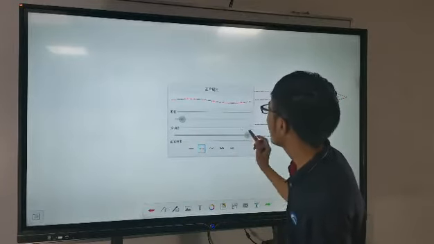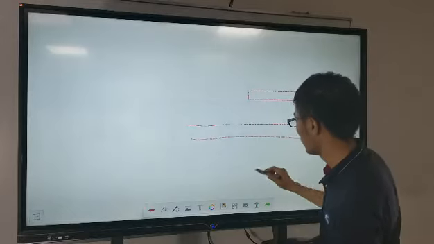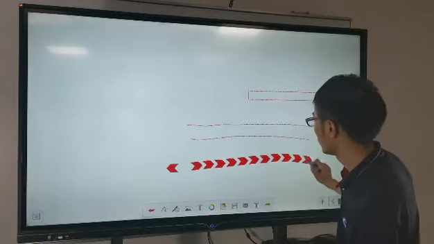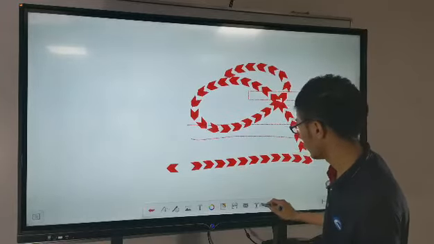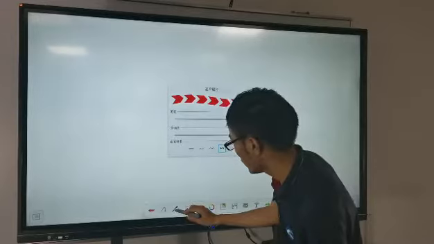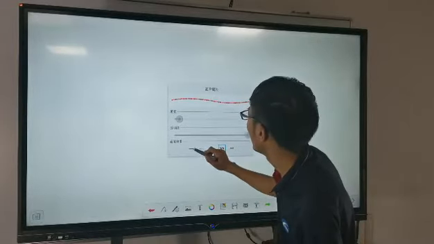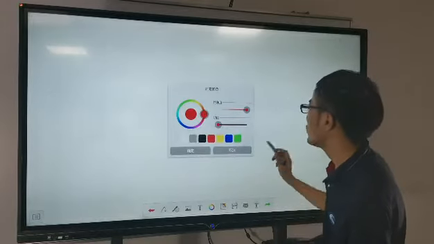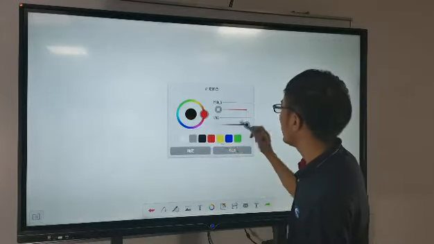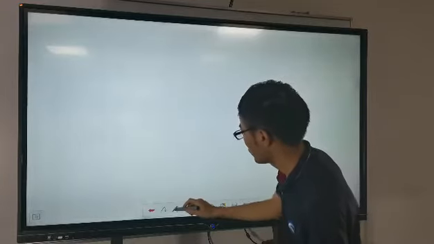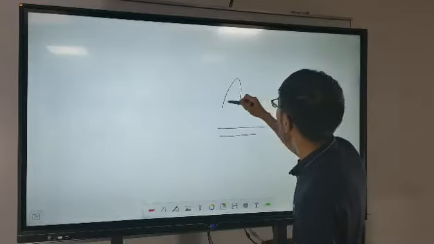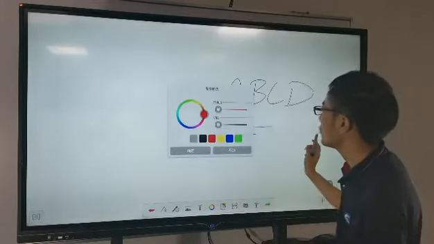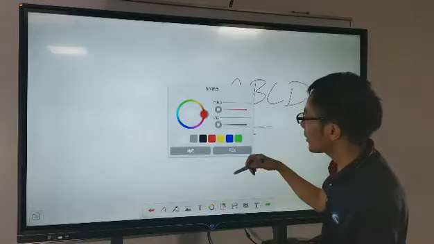You can also change here and set up this. Okay. And here we can change the color. It's red and we change it to black. Here we can change the color of background.